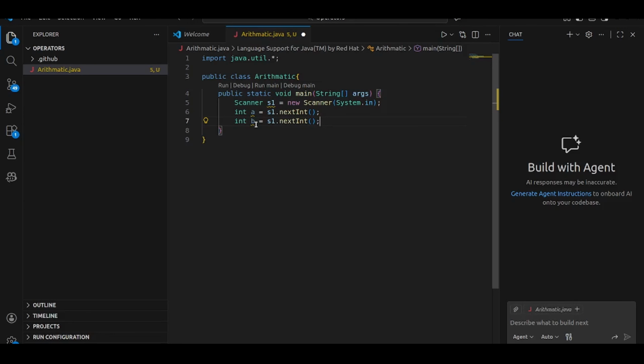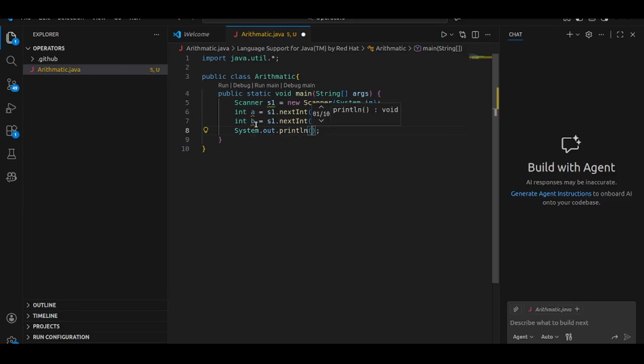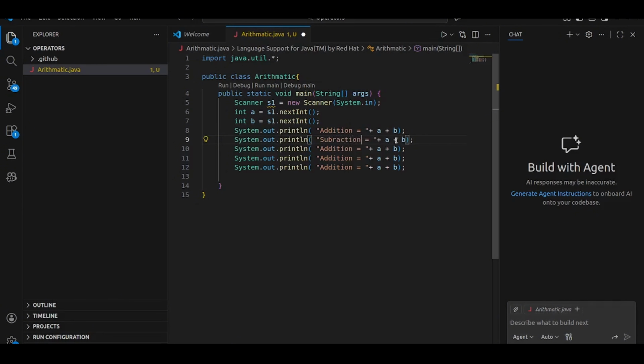After getting the two values, I'll perform some operations. So first we will do the plus operator. Before that, I'm adding some string, addition. Then subtraction.